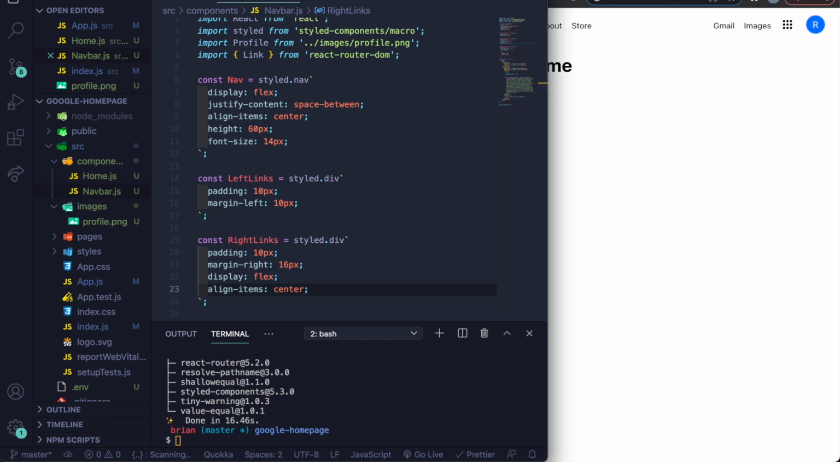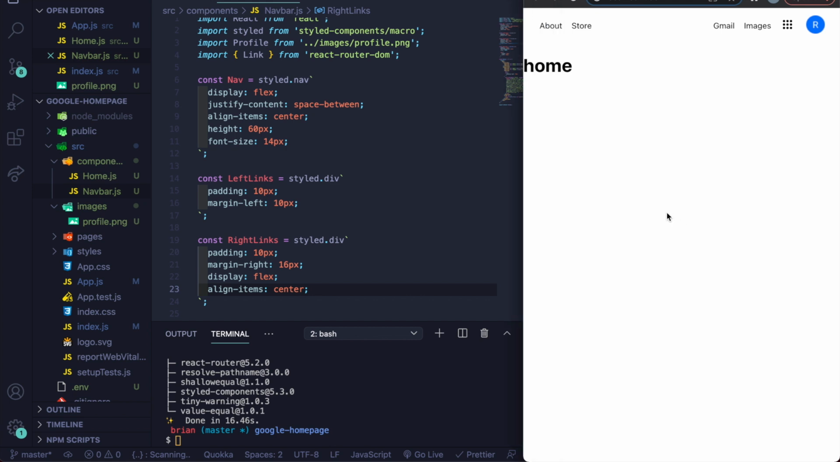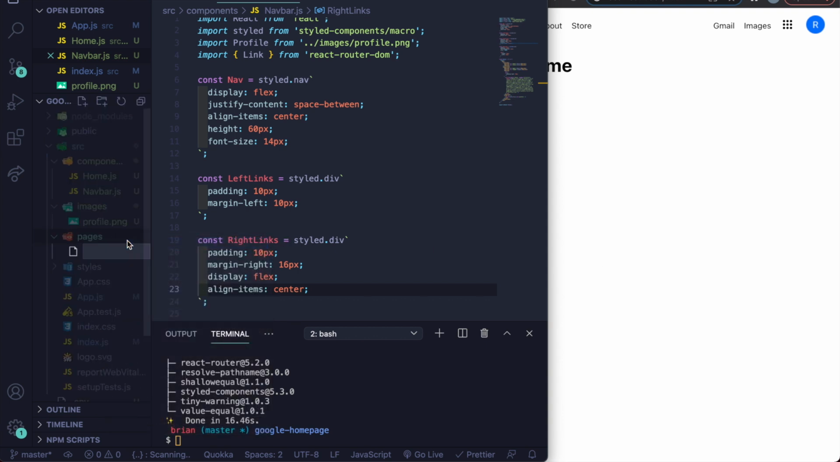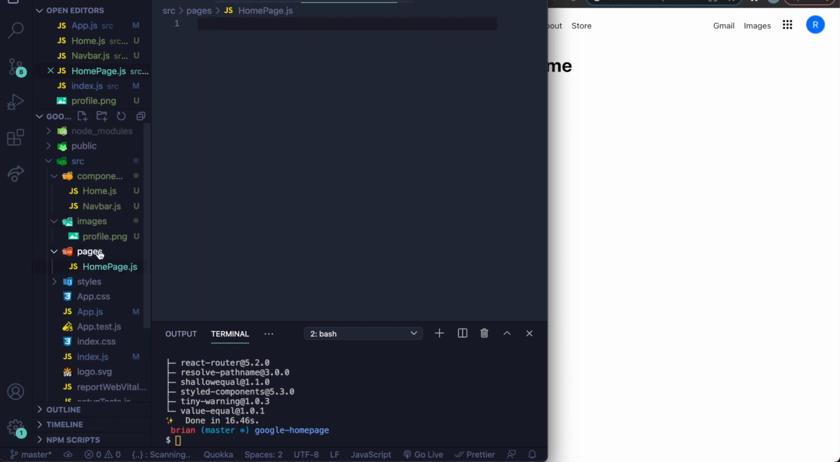Now the next thing is I want to actually make sure these routes work, right? Because it's useless if you click here and nothing happens. So first, we go to pages, and this is the most basic way to do this. We can go here, do new file. Because I already have this called home, I'll just call this one home page.js.